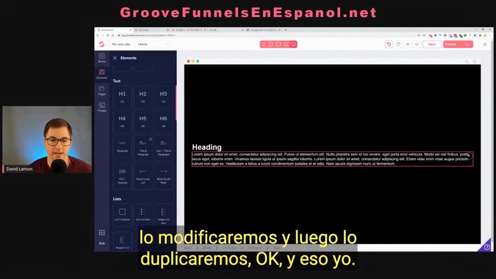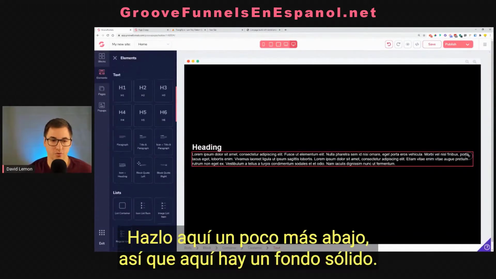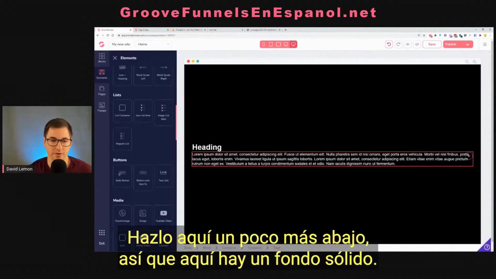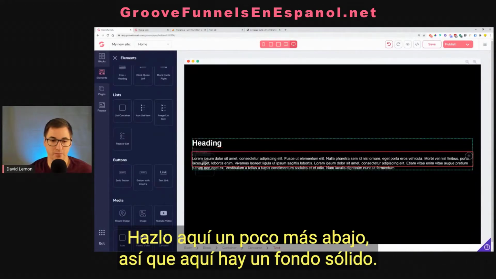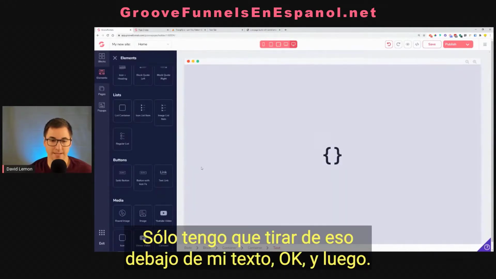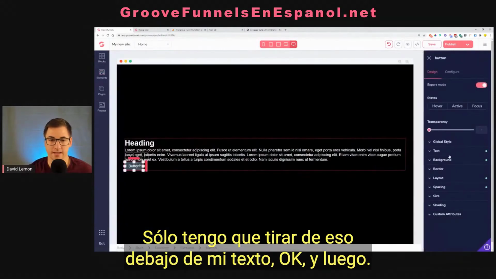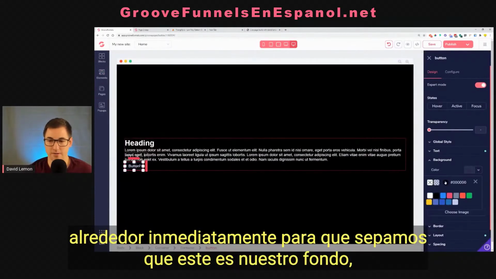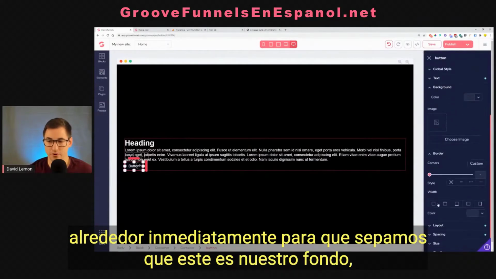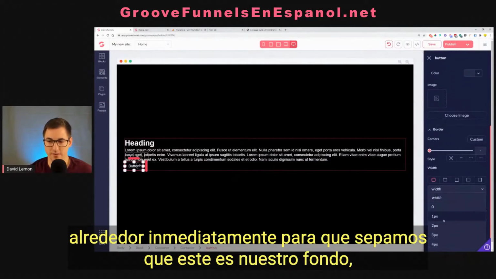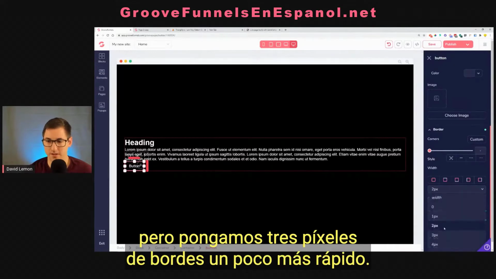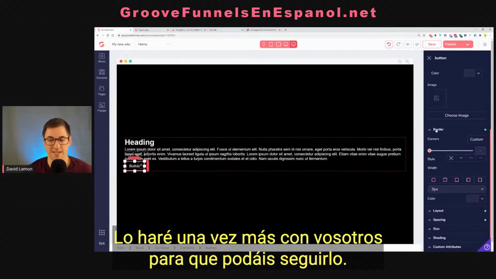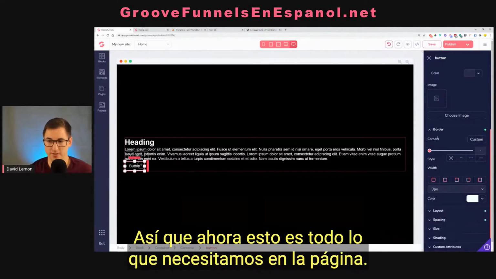Let's go a bit lower. So here is the solid button. I pull that below my text. And then I'll remove the background and put a border around it immediately so that we know that this is our button. Let's put 3 pixels of borders. I did it a bit fast. I will do it one more time with you guys just so that you can follow.